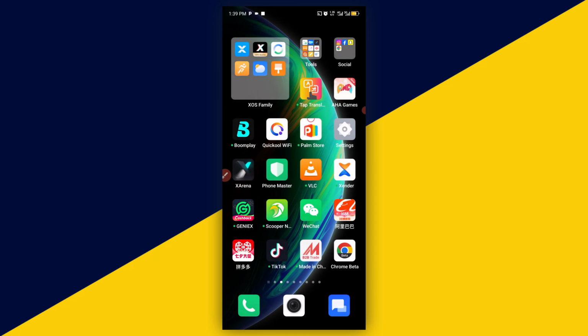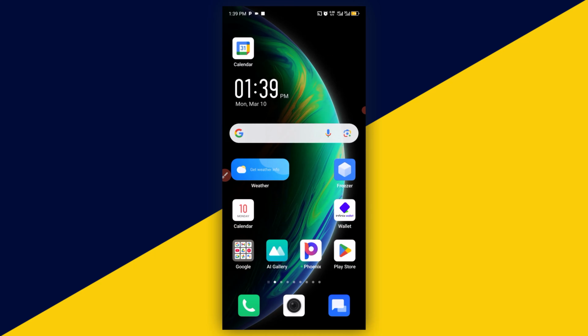So you can go on and do it as many as possible for all the apps you have on your Android phone. Lastly, what you need to do next is to simply make sure you go to your Play Store.